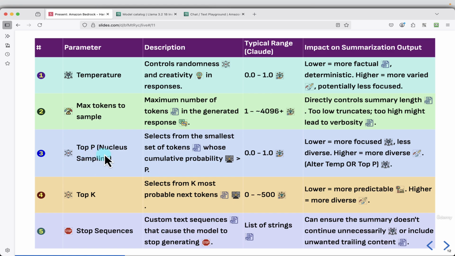Then top P, this is nucleus sampling, and this selects from the smallest set of tokens whose cumulative probability is greater than P. This has a range between 0.0 to 1.0, and lower is more focused but less diverse. But if you put a high value, it will be more diverse but less focused. So you can alter temperature or top P.